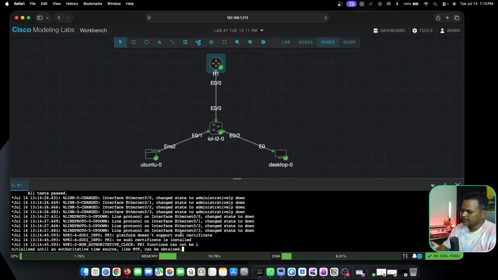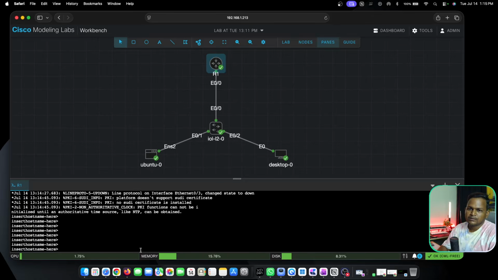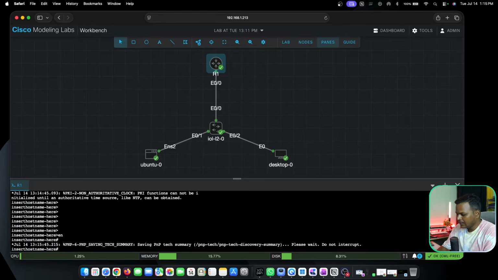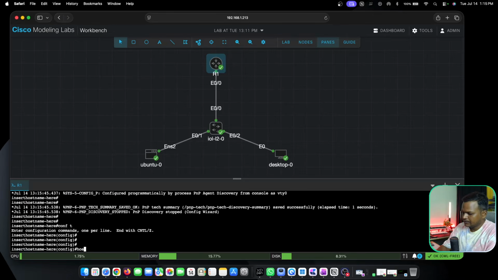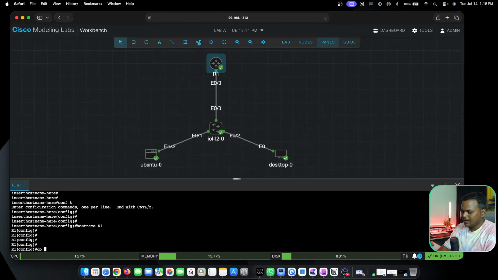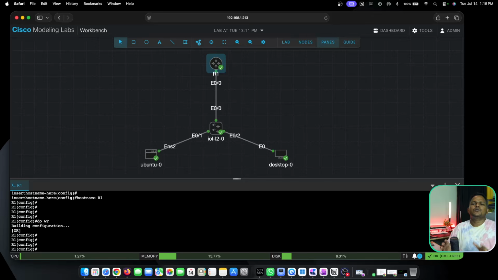Now you can see, simple. Here I'm going to use enable, and conf t, and hostname R1. Simple, you can practice like Cisco Packet Tracer. These are the real images, so no worry about that. You can set up the lab simply.